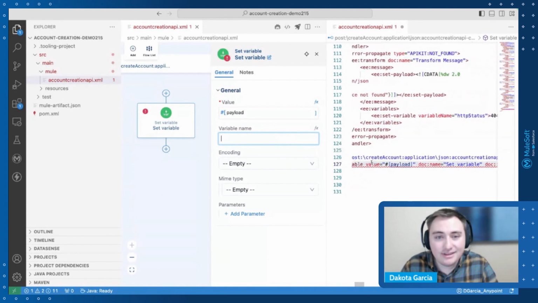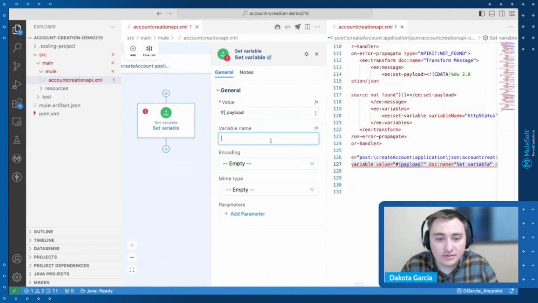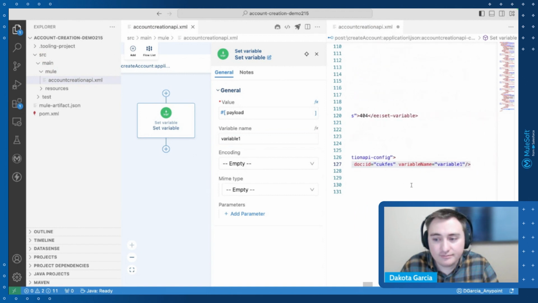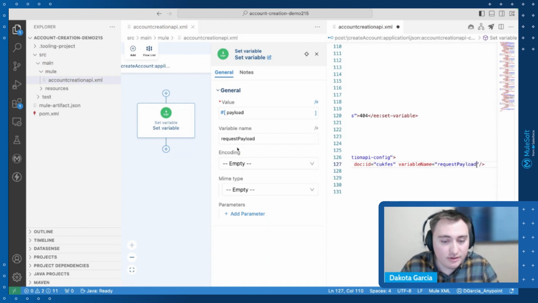Additionally, I need to give this a variable name, so I can do so as well. So I can just say variable1, and everything's good there. That's now reflected in my XML. And for folks who want to make changes in the XML, that's okay too. Watch this. If I come over here, I can just say something like request payload, and you'll see that it's automatically updating within my UI as well.